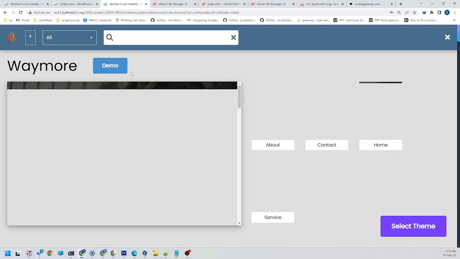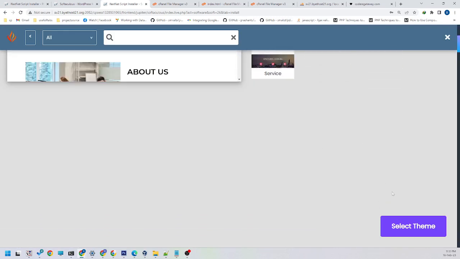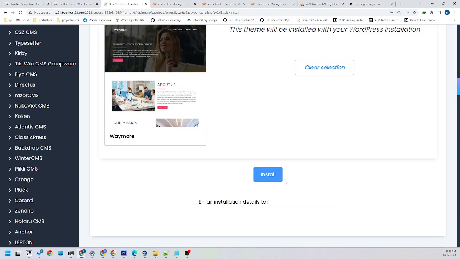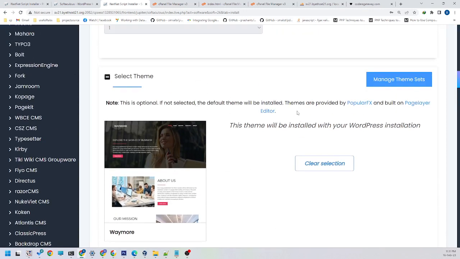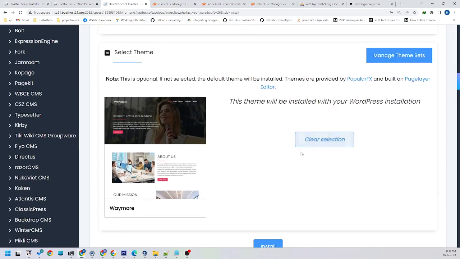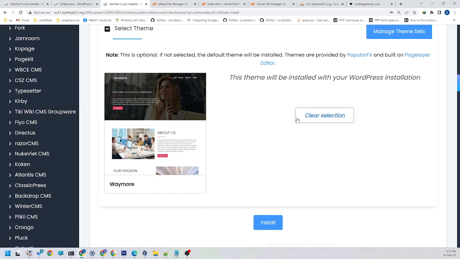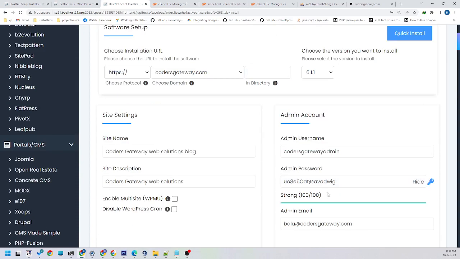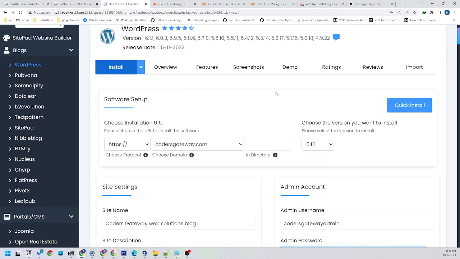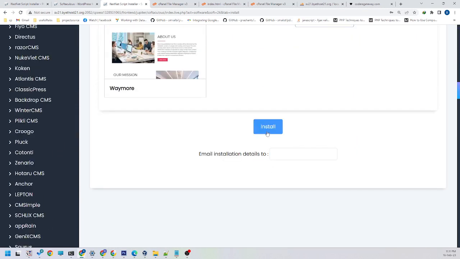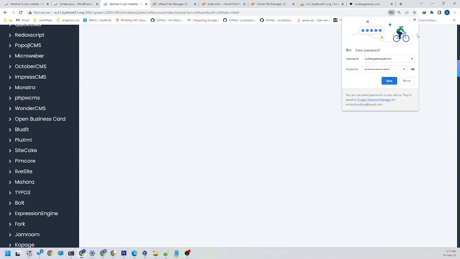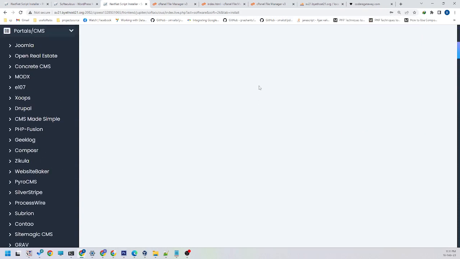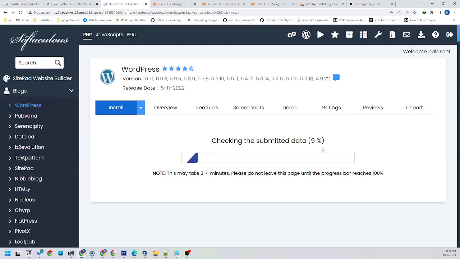I'm going to choose this particular theme, or manage themes. The option is selected themes as installer, which is provider built in. Fine, this will be installed for you. That's it. So I'm going to click install. All the things are taken care of. It will take a few seconds to complete this particular application.